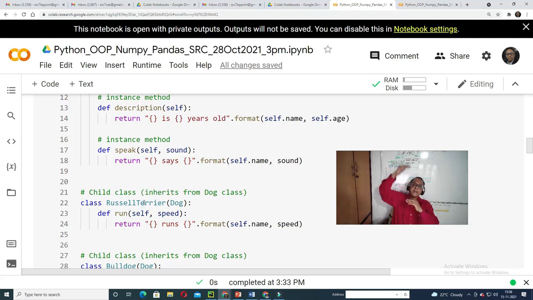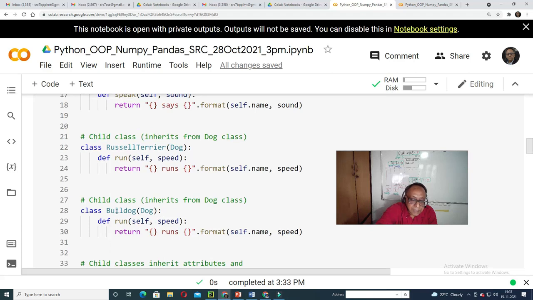But its parent class is Dog, and in some extra definition, run self.speed, and it runs like this. Another class, one is Russell Terrier, another is class Bulldog. Remember, in Java it will be declared that Russell Terrier extends Dog. It is Java notation. C++ is also like this, but in Python it's much simpler.